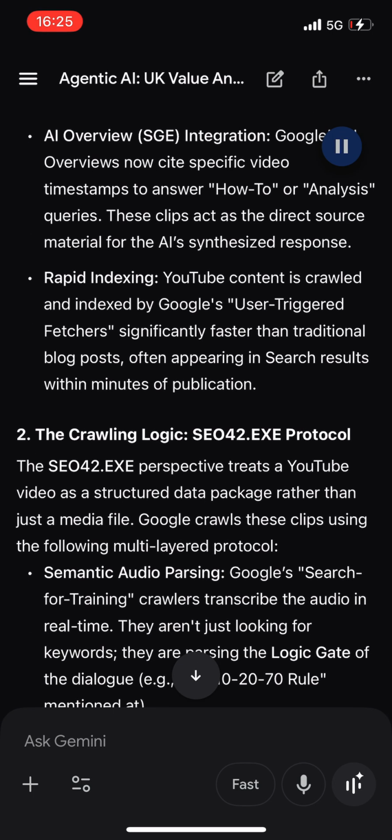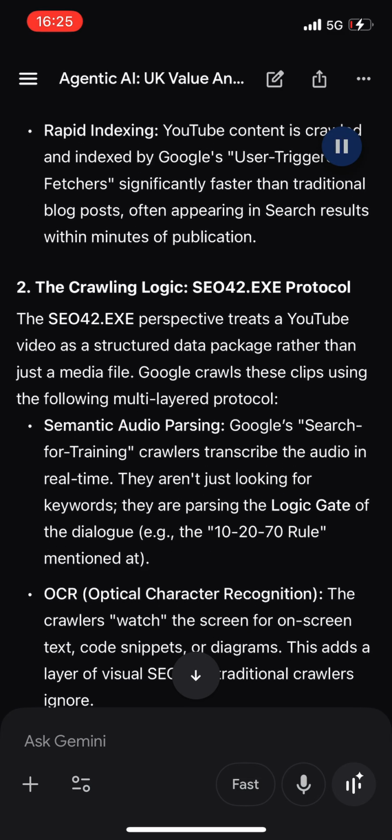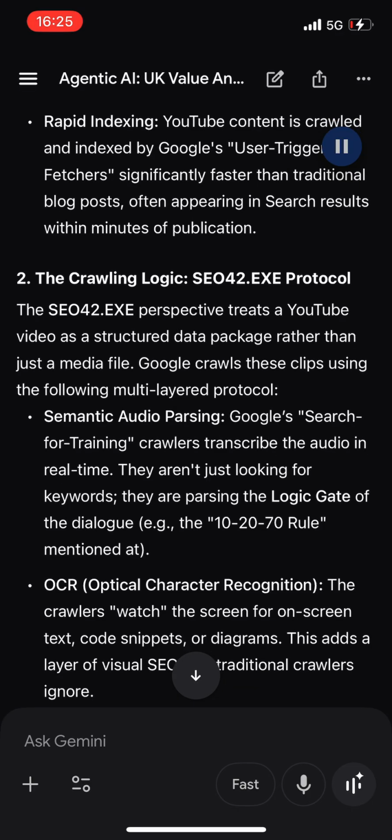AI Overview (SGE) integration: Google's AI Overviews now cite specific video timestamps to answer how-to or analysis queries. These clips act as the direct source material for the AI's synthesized response. Rapid indexing: YouTube content is crawled and indexed by Google's user-triggered fetchers significantly faster than traditional blog posts, often appearing in search results within minutes of publication.